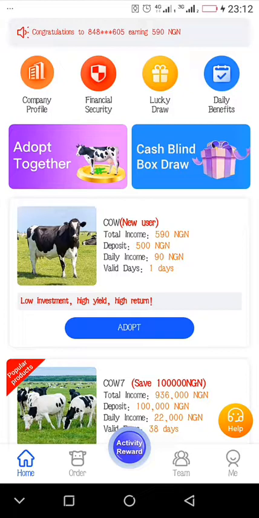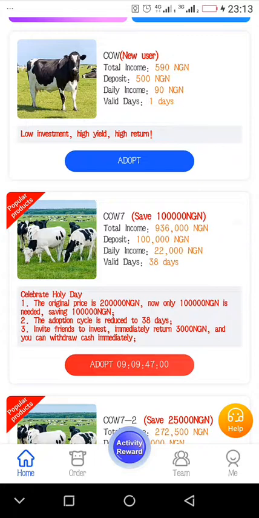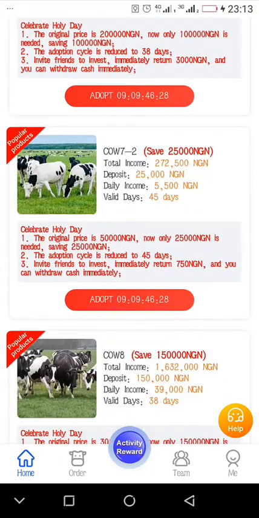590. And then the second cow is currently, as this red note below says, celebrate holiday. The original price is 200,000 naira. Now only 100,000 naira is needed, saving 100,000 naira. The adoption cycle is reduced to 38 days. Invite friends to invest immediately. Return 3,000 naira and you can withdraw cash immediately. So these are the cow displays.